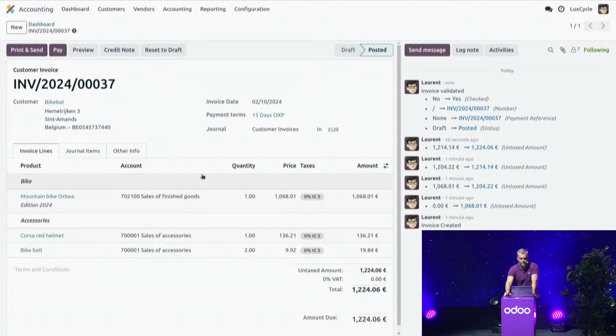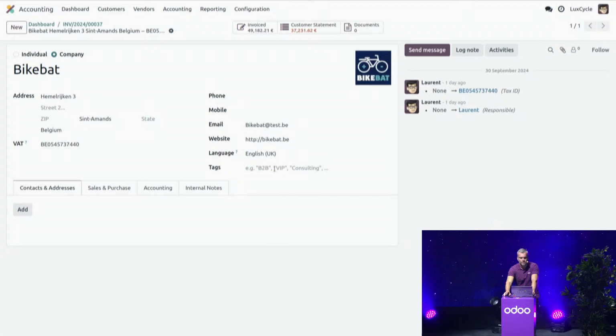So before I go any further, by the way, I can still reset it to draft if I made a mistake and I need to change quantities or something. I can still do that and confirm it again. But I want to show you, if I click on my customer, so I have here my customer form. So I like this because I have all the information of my customers also centralized in the same place.